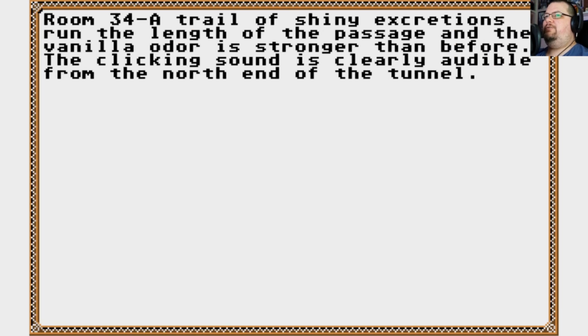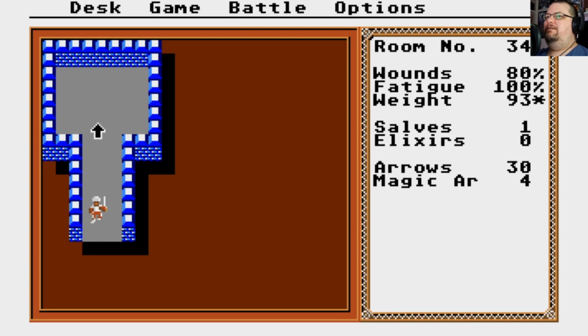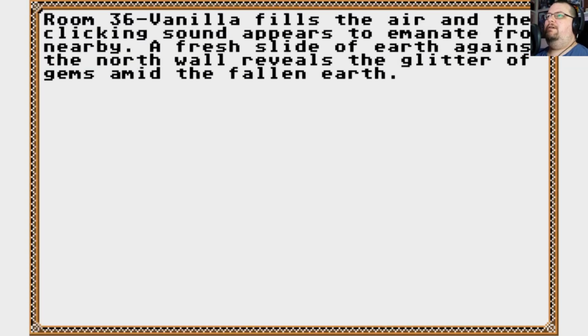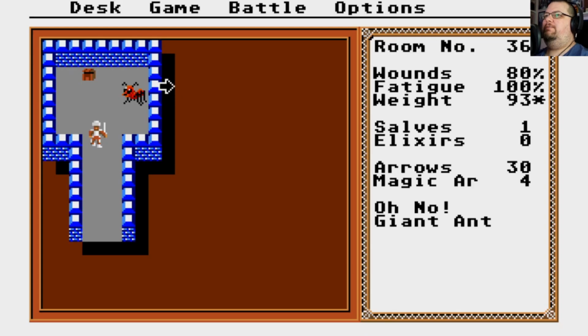A trail of shiny excretions ran the length of the passage, and the vanilla odour is stronger than before. The clicking sound is clearly audible from the north end of the tunnel. Vanilla fills the air, and the clicking sound appears to emanate from nearby. A fresh slide of earth against the north wall reveals the glitter of gems amid the fallen earth.